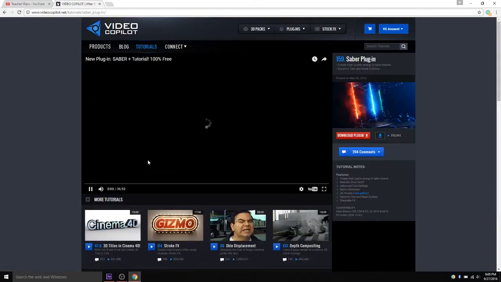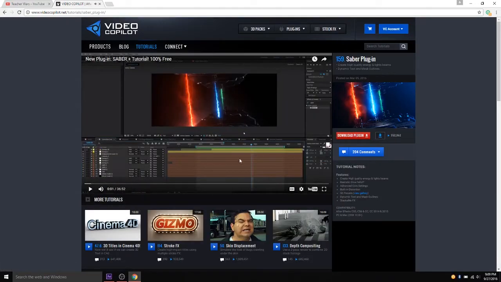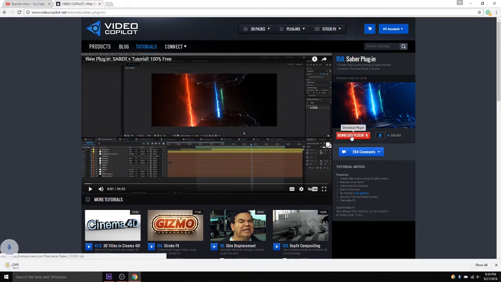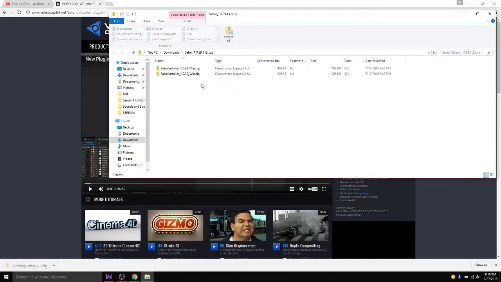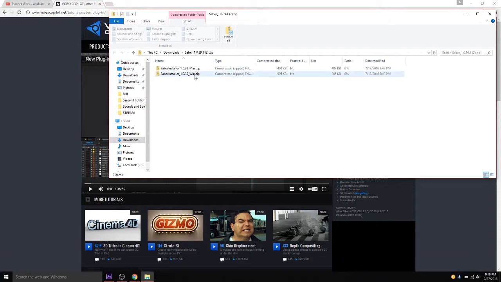Click on it. It will automatically start playing that tutorial for Saber. You can watch that if you want, but he shows you a couple different ways you could use the plugin. But right here where it says download plugin, you're just going to click on that. It's going to download the installer folder there down in the left hand corner. Open that up, and then it gives you a Saber installer for Mac and a Saber installer for Windows.